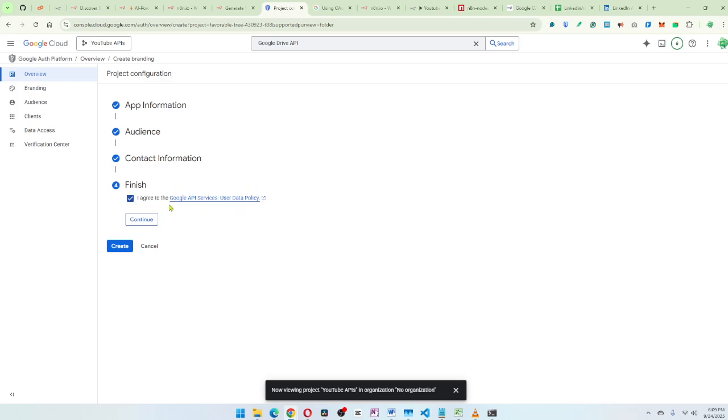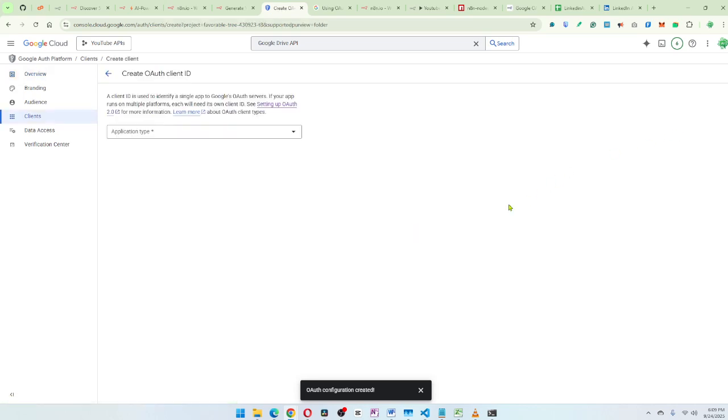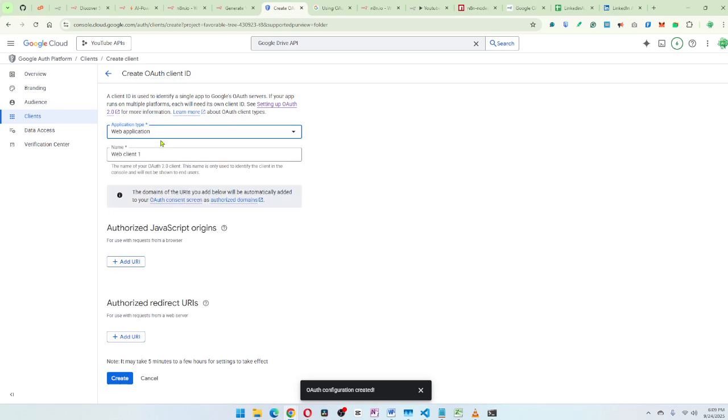I agree to the Google API services user data policy. We continue, and then we go with creation of this. What is that called? Okay, so we don't have any auth client for this project yet, so we want to create this client. Now, what is this application going to be? I think it's a web application, most likely. Yeah, it's a web application.